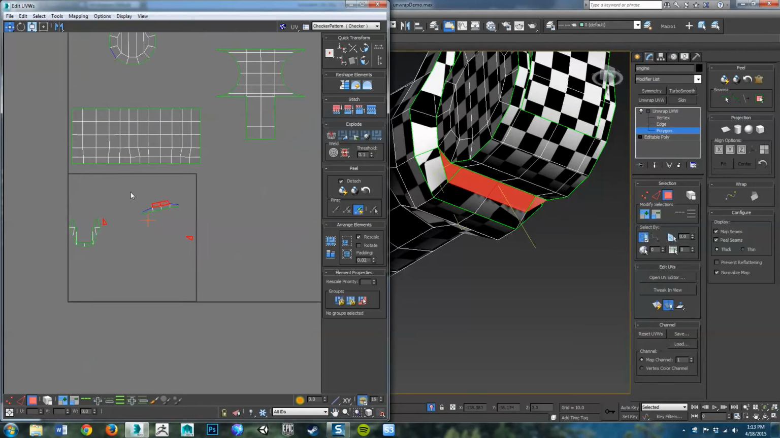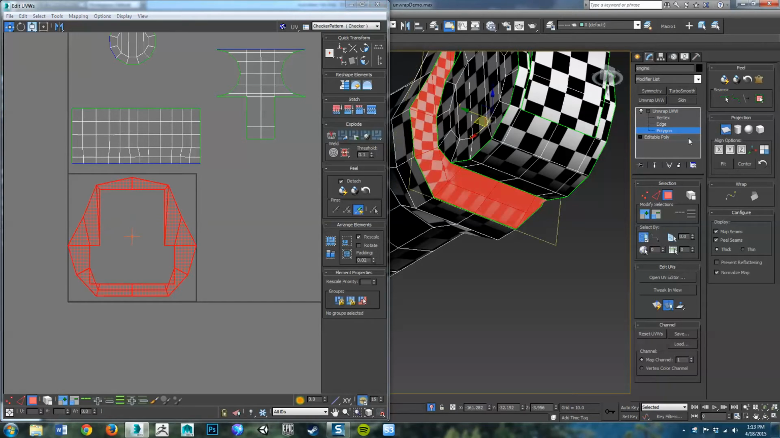But for now, what I'm going to do is I'm just going to grab all these guys as one big blob, and I'm just going to throw a planar map on them.